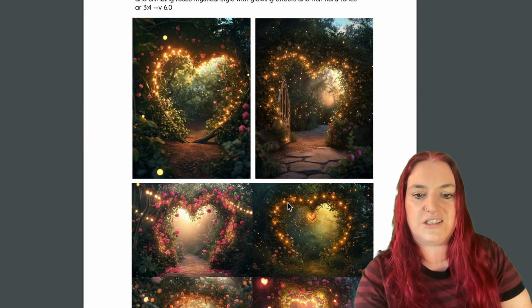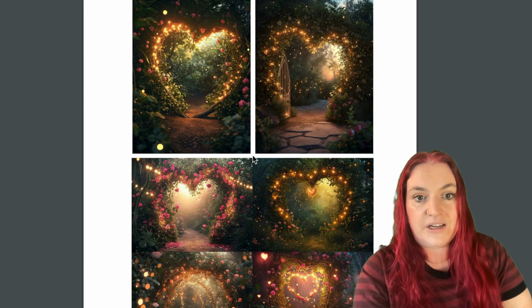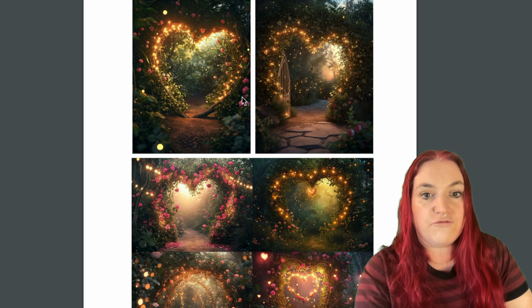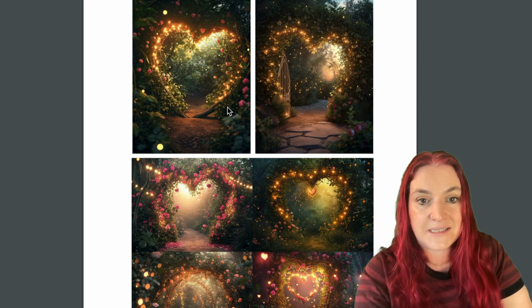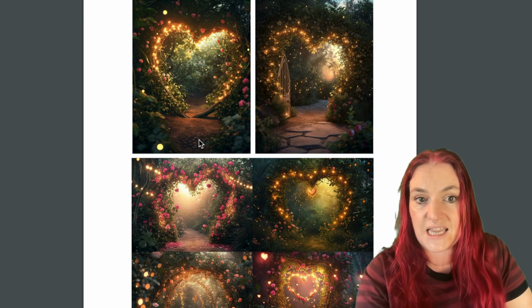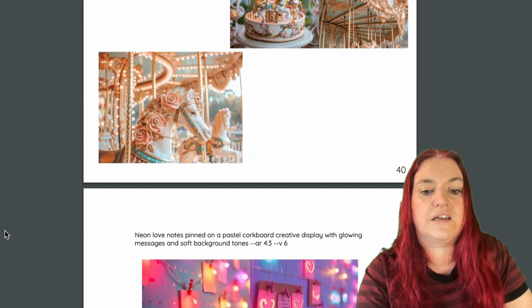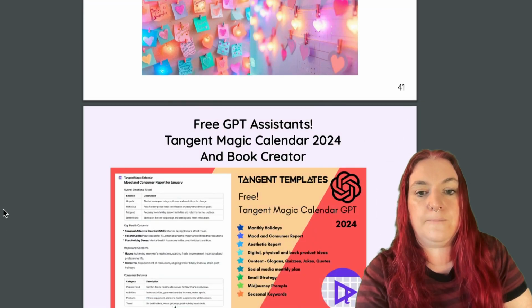Like I love these heart-shaped gates. You can, of course, change these. Or you could take the idea and have, I don't know, heart-shaped rocks, heart-shaped flowers, heart-shaped parks or mansions, heart-shaped cityscapes. So you can take these ideas and adapt them any way you like. So there's lots of images here.